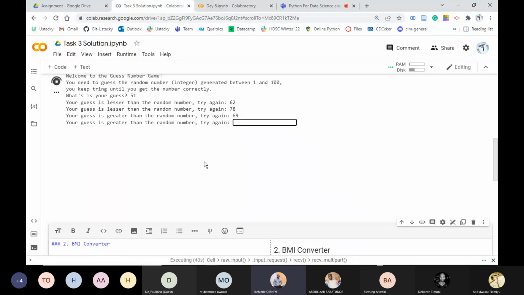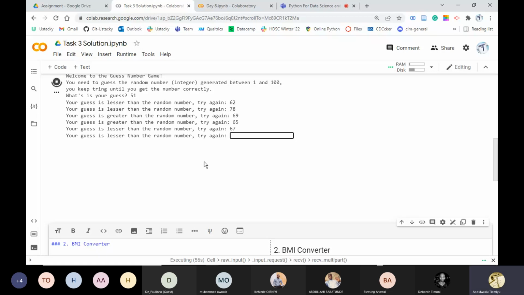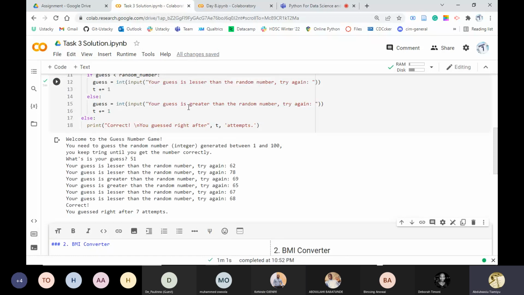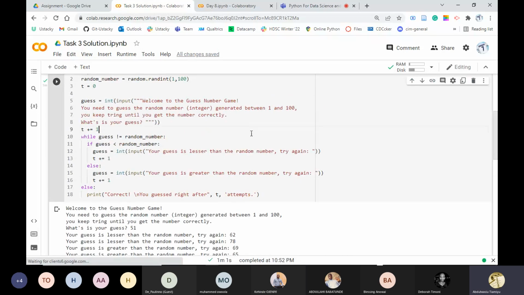62, 69, 65. 65 is lesser. It's between 66 and 68. Then it should be 67. You said so. It's lesser. Then 68 now. Definitely 68. 68. After seven attempts. Is any other person interested?